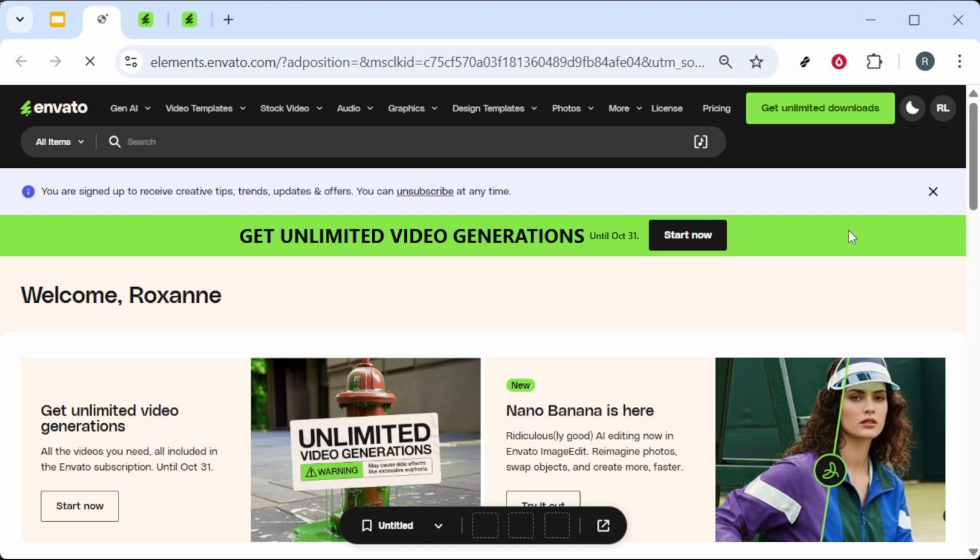On the home page, look toward the top right and click the profile icon to access the sign-in page. Enter your username or email address, then your password, and click sign in. This connects your account so your subscription will be linked correctly and your invoices will be saved.